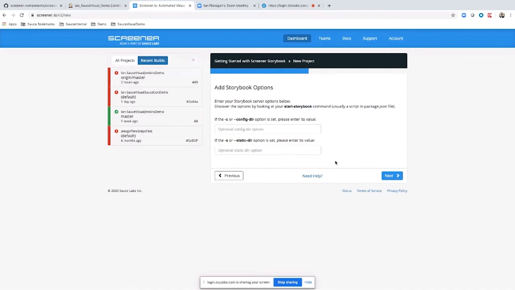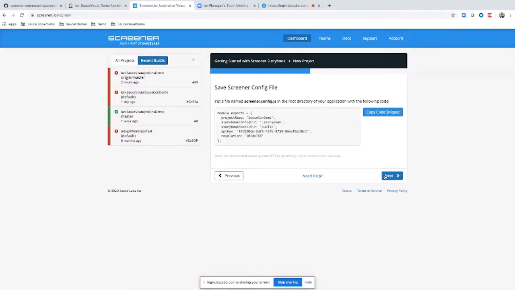If I had any specific Storybook server options, I would enter them here. I don't in this particular example, so we're going to go with public. And the next thing here is you notice it's generated some code for us. So we're going to create manually a screener.config.js file. We're going to put that file in the root directory of our application.